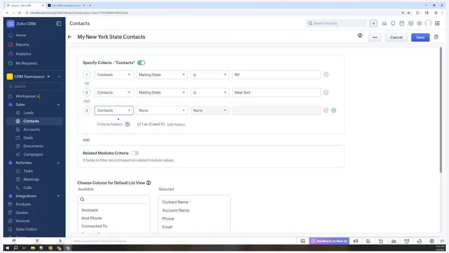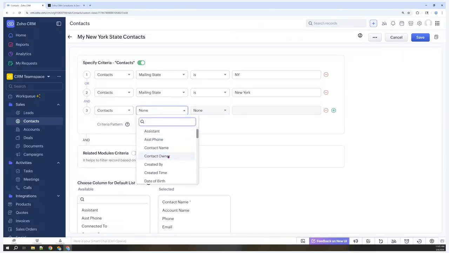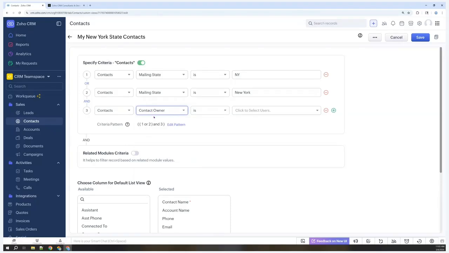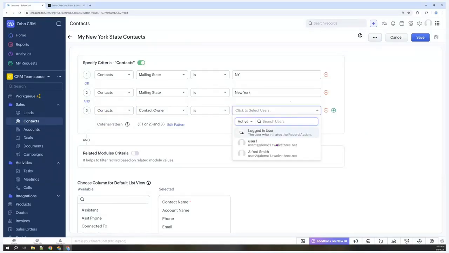And I'm going to say that the contact owner, that's the field commonly used to denote who owns this record. It's a field that comes with Zoho. You may also want to add a custom field like salesperson or account rep. You don't have to use the owner field, but we recommend you do because of things like this. I can say contact owner is, and I could just pick me or I could pick Alfred. So if I picked Alfred, then I should call this Alfred's New York contacts.